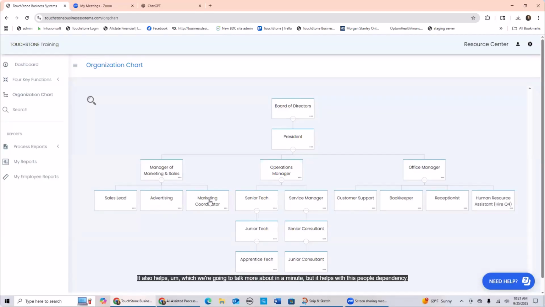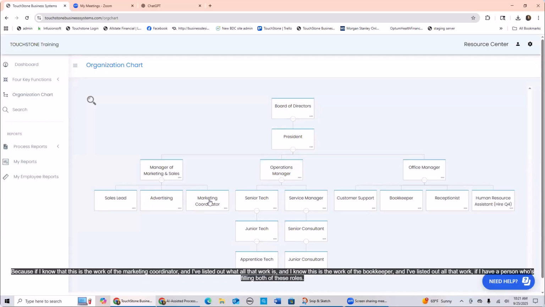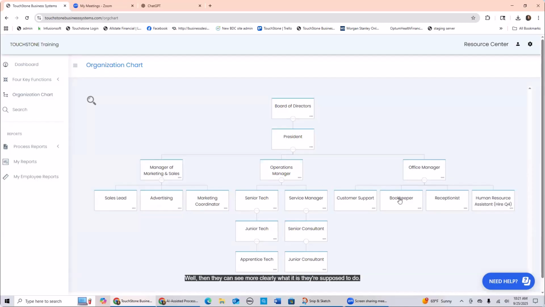It also helps, which we're going to talk more about in a minute, with this people dependency. Because if I know that this is the work of the marketing coordinator and I've listed out all that work, and I know this is the work of the bookkeeper and I've listed out all that work, if I have a person who's filling both of these roles, well, then they can see more clearly what it is they're supposed to do. And when they can start to delegate and plan to let go of that work, they can do it in a more methodical way, because they see this is what I do as marketing coordinator and this is what I do as bookkeeper. So think about the position titles.